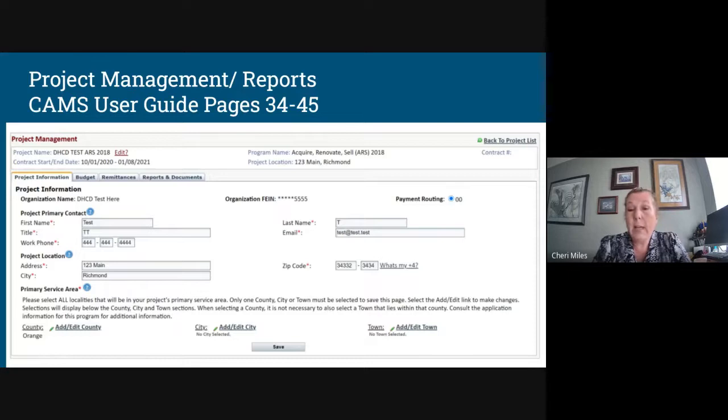Once you have that done, at the bottom here, you will see we need a little bit more information. What county is it in? Is it in a city? You can just click the Add/Edit County, and it's a multiple choice box. Same thing for the city. And if you're in a town, you could also have a town in the county. Then you're going to click your Save button, and that saves the information for your project.